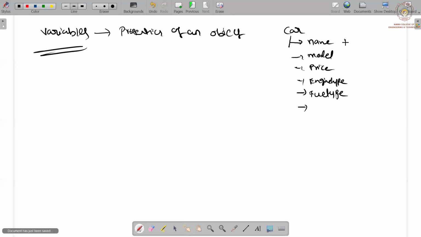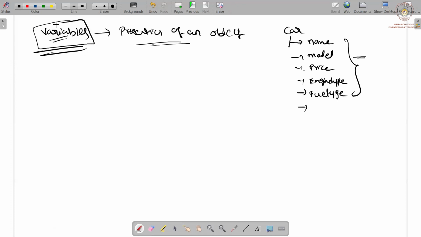So to represent these properties of an object, you need variables. What do these variables actually store? For example, when I define car as an object, name is a variable, model is a variable, price is a variable, engine type is a variable, right?